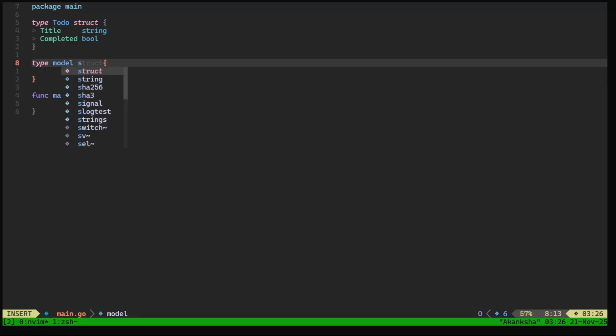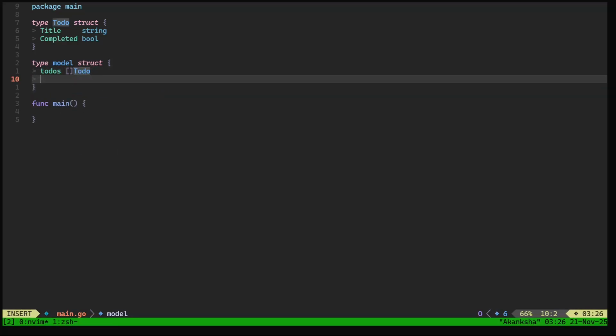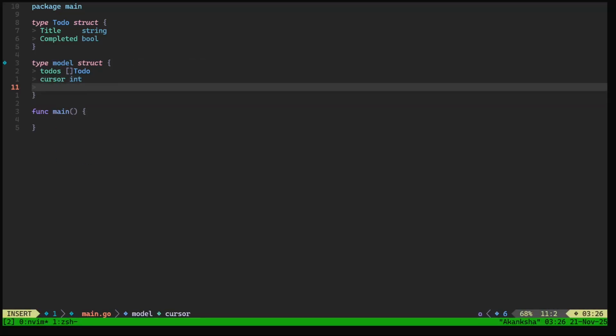Each Bubbletea application has a model struct which stores the state of the application. In our case, model will have a Todolist list of to-do, a cursor which points to the current task the user is focused on, and a quitting Boolean which will be used to display the quitting message.